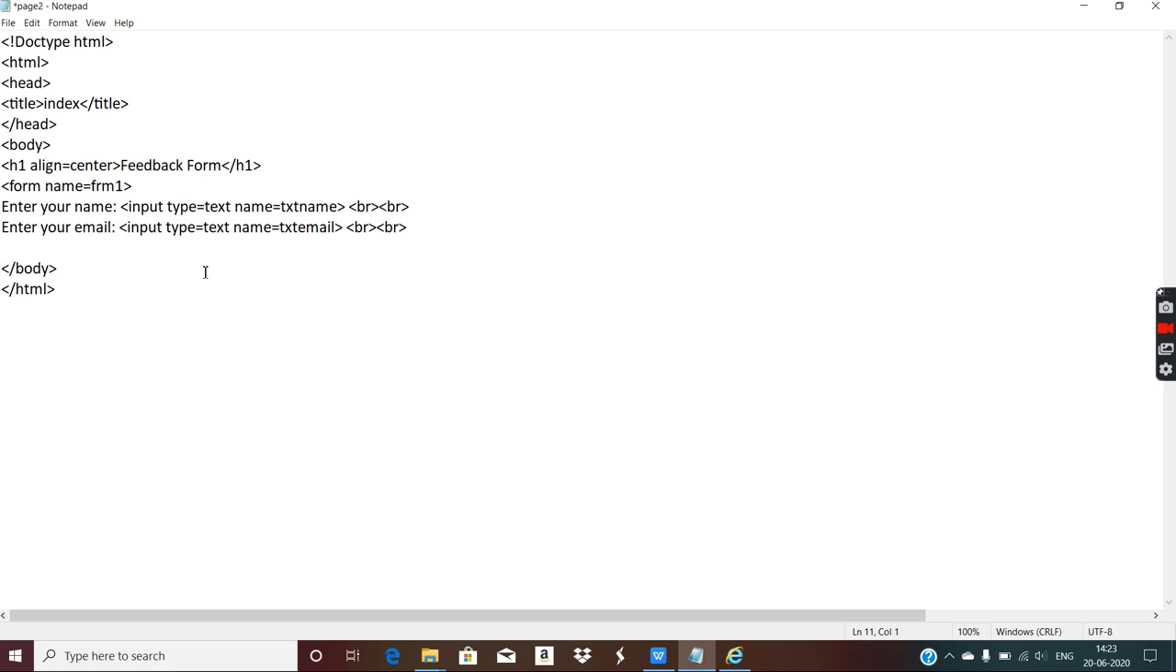Submit button. To display a submit button, we do not need any text, just the button we will display directly. Input type is equal to submit. Name, if you want to give, I'll give sub. Value is needed for the buttons because whatever value you provide is going to be displayed on the button. So value is equal to submit details. I'll give it like this.